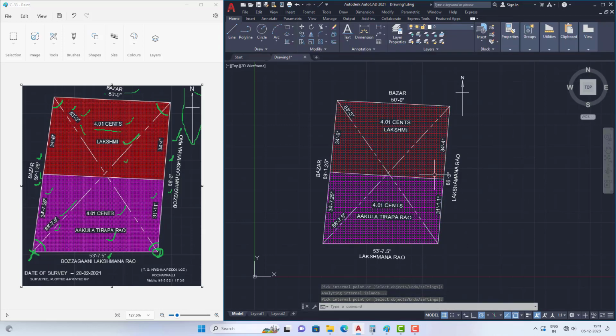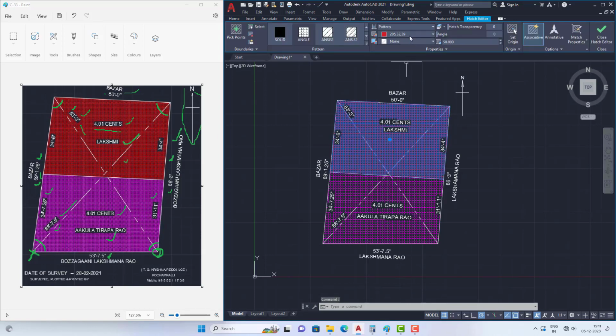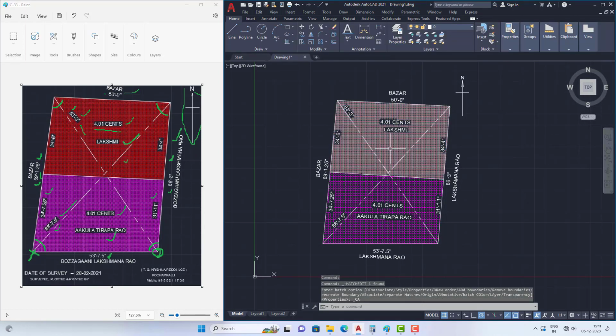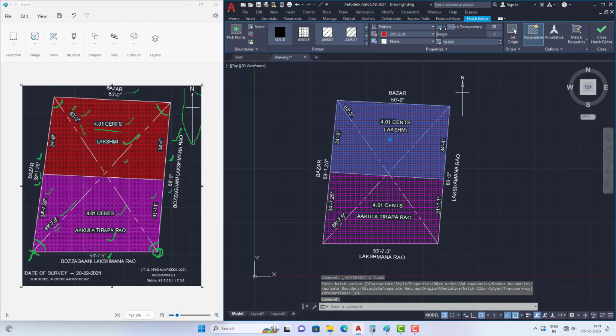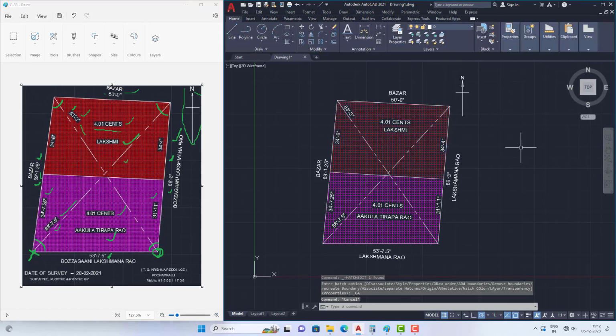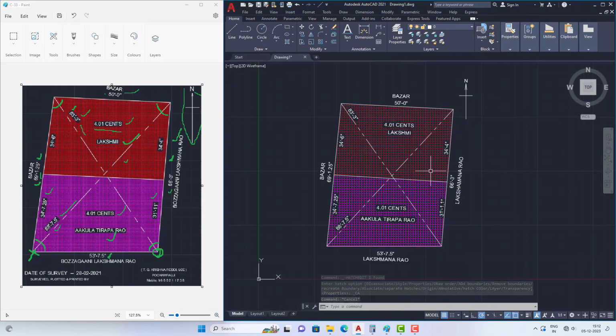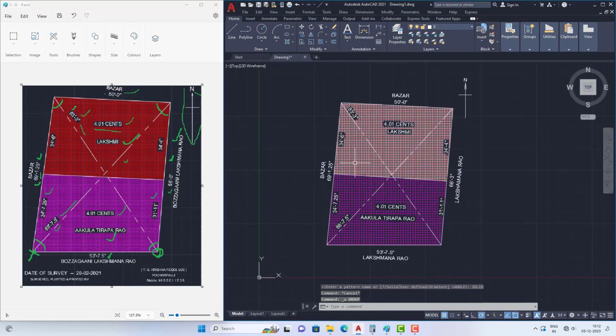Now it looks like this. You can also fill this with some solid color also. So if we add this transparency, it will be appearing like this. So like that you can select whatever you need, and we need to represent this like this, so it is better I think.